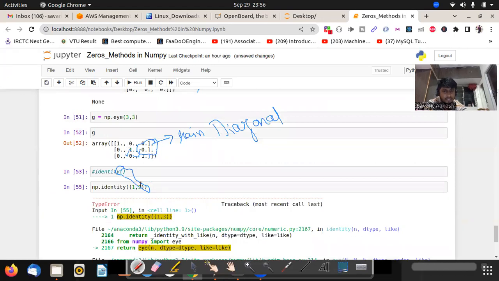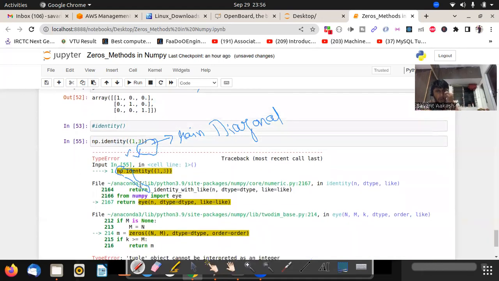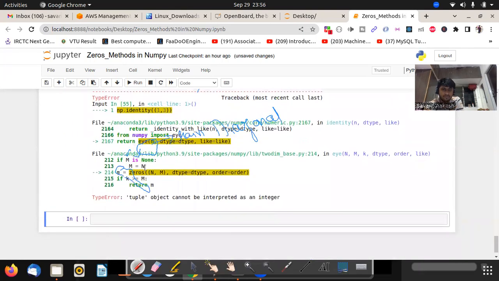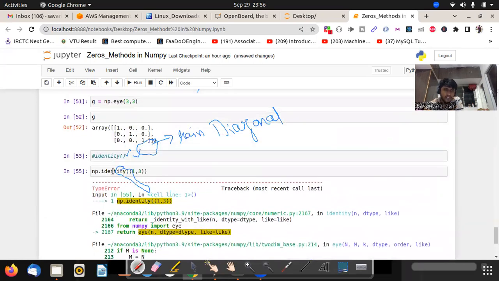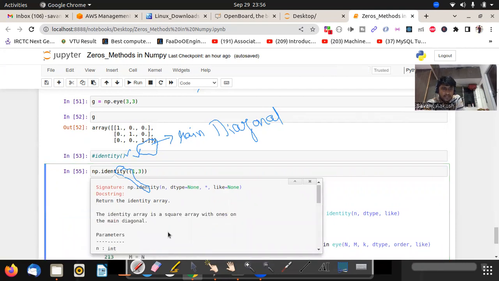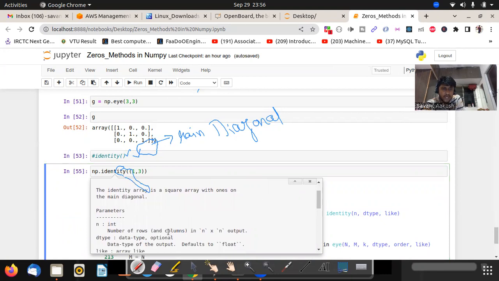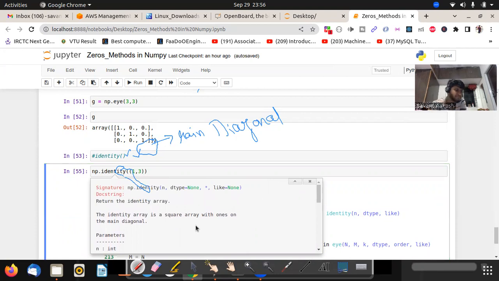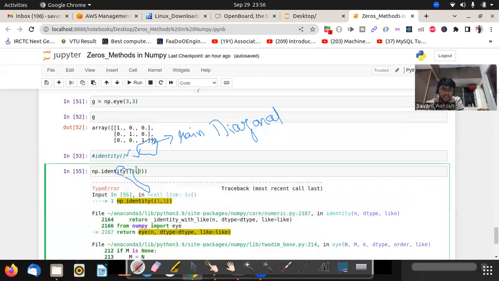It is telling that it should be a number of rows. There is a mistake in the parameters, so errors will come. Don't forget about it. Just try to check what parameters it is taking. We only have to tell how many rows it is about, number of rows and number of columns. So we have to give only one number, since the number of rows and columns should be the same here. Then it will work as the identity matrix.